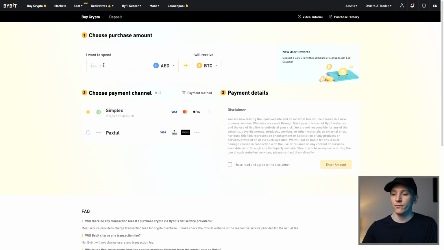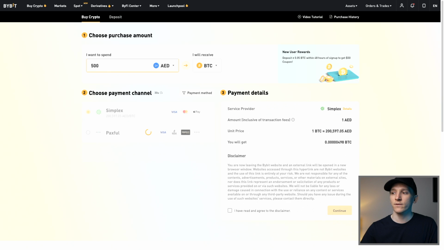So what we can do here, for example, is just put an amount in, and then you can see I will receive BTC if you just want to buy Bitcoin directly, or ETH or USDT. So USDT is a US dollar stable coin. So if you just want USDT and that's safe in your account to go ahead and trade other cryptos, you can do that because Bybit offers many more other cryptos for trading other than Bitcoin and ETH.